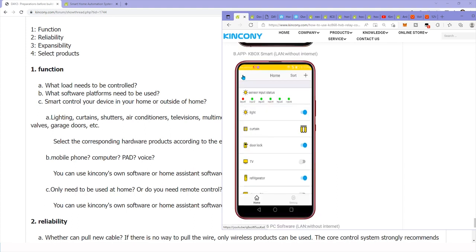And this is the Keybox, the Keybox Smart, which works in a local network. But now the Android phone also supports MQTT over the internet. When you are without internet, you can use this Keybox. It's a small software and easy to use, and no information is saved on a cloud server over the internet.